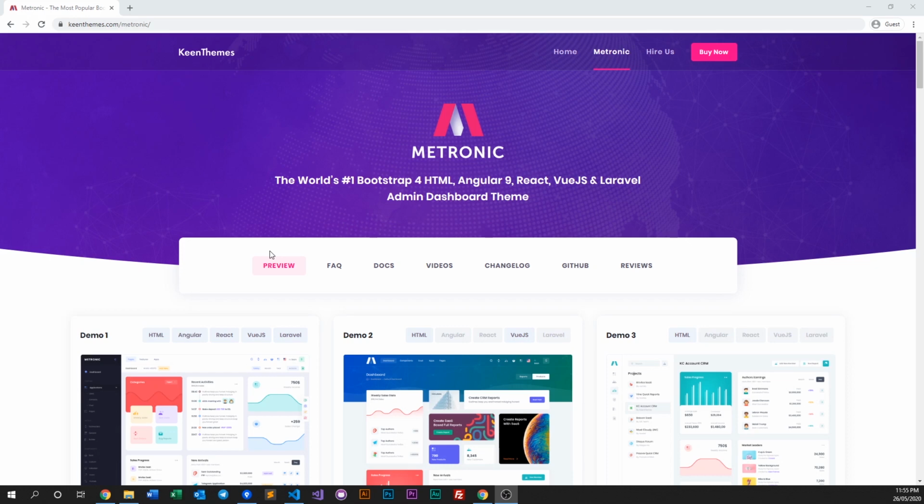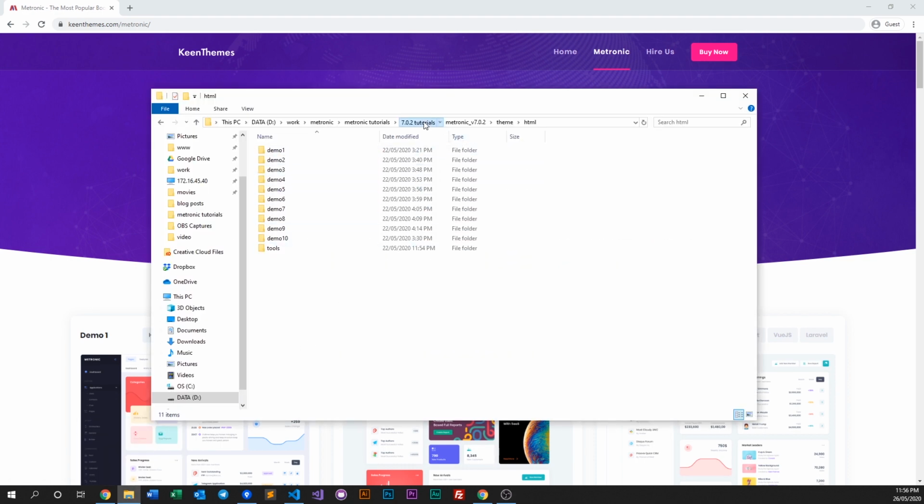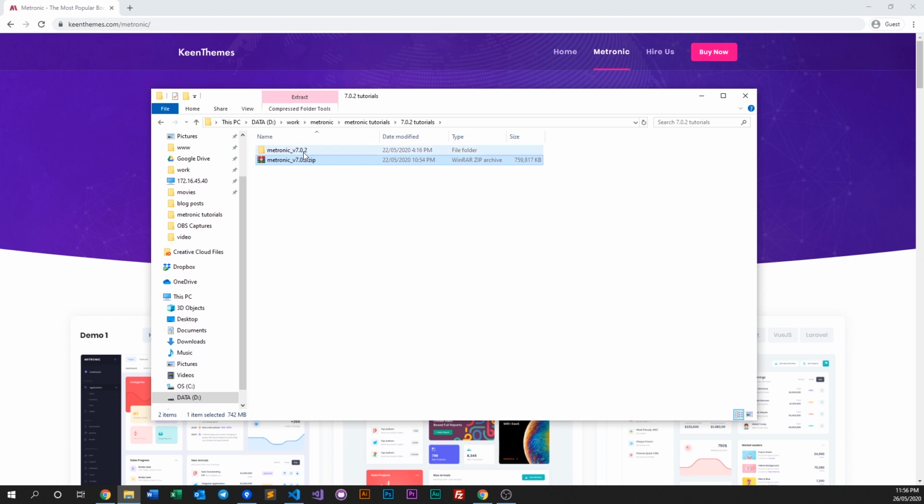In this video, we'll be discussing Metronic's Webpack customization, or rather how you can customize Webpack using Metronic's version 7 and above. So again, before we get started, please make sure that you have purchased and downloaded Metronic. And once you've unzipped the package, it should look something like this.